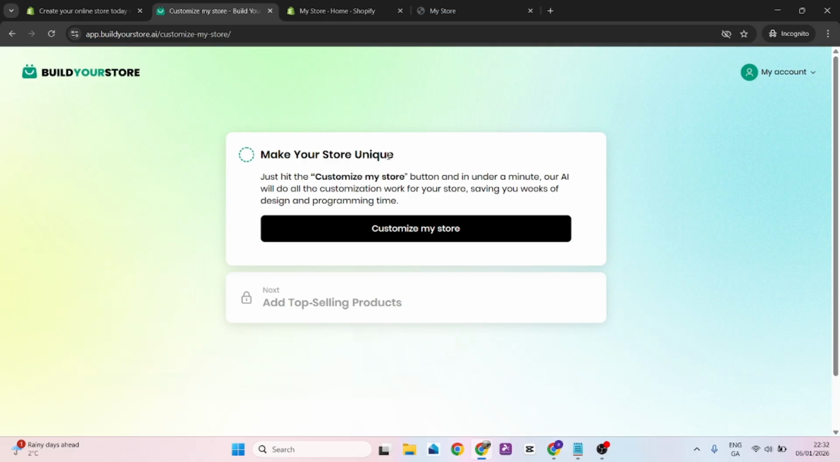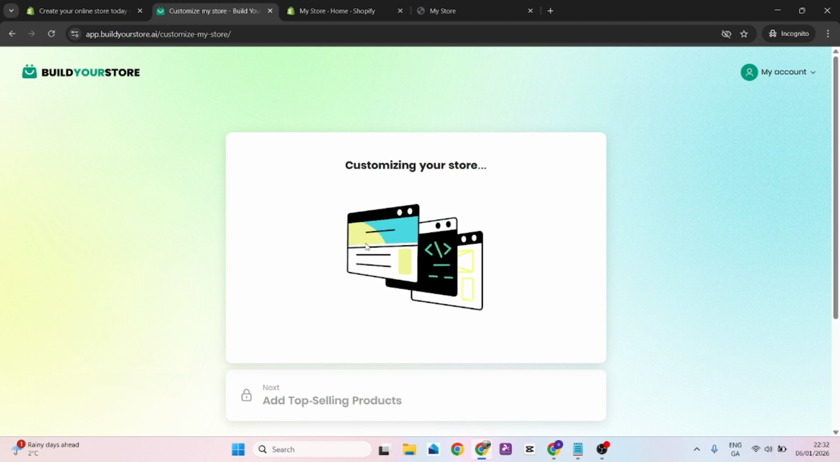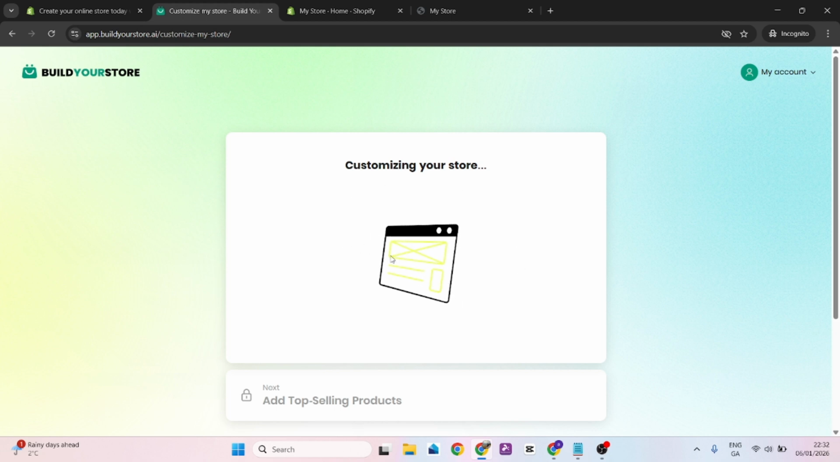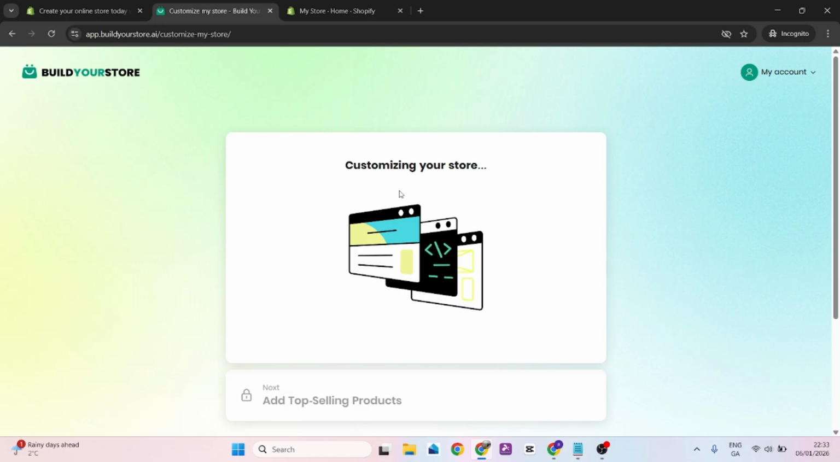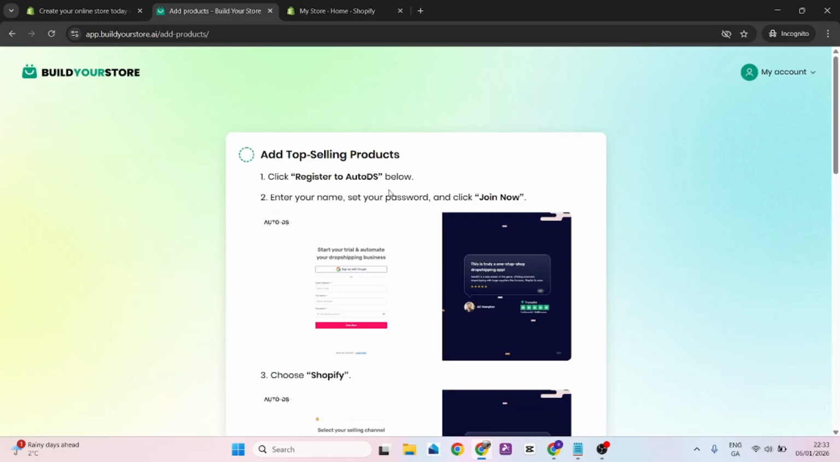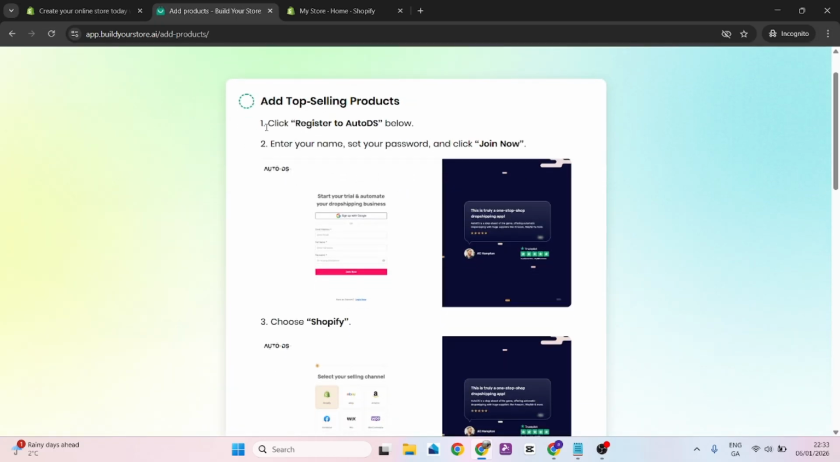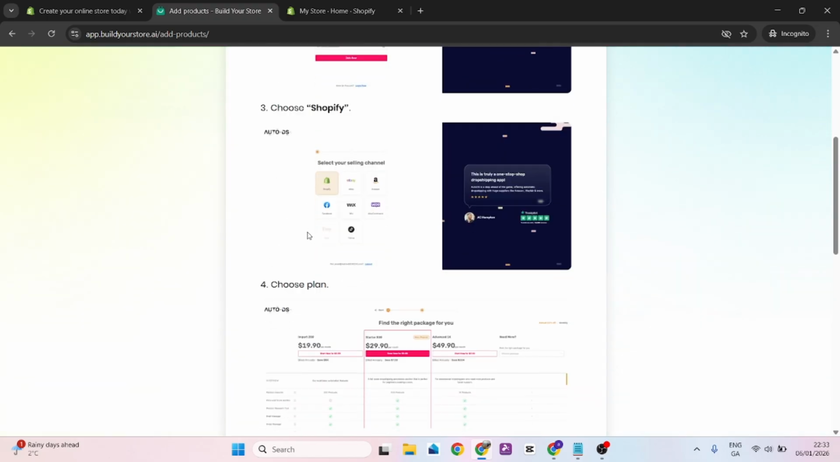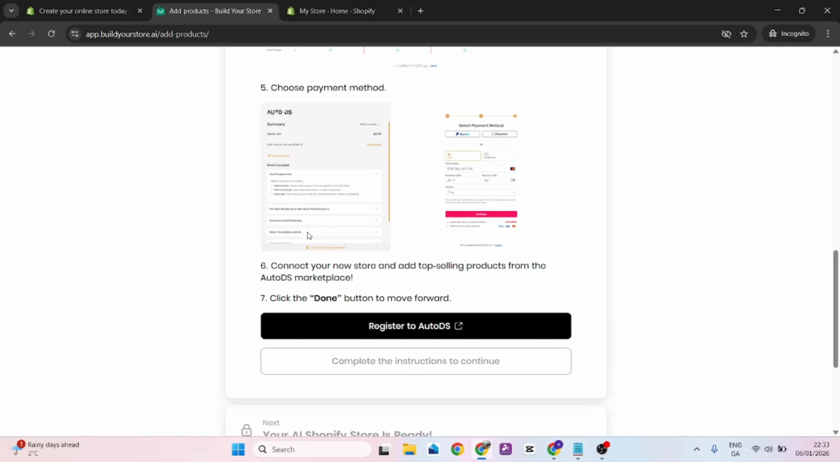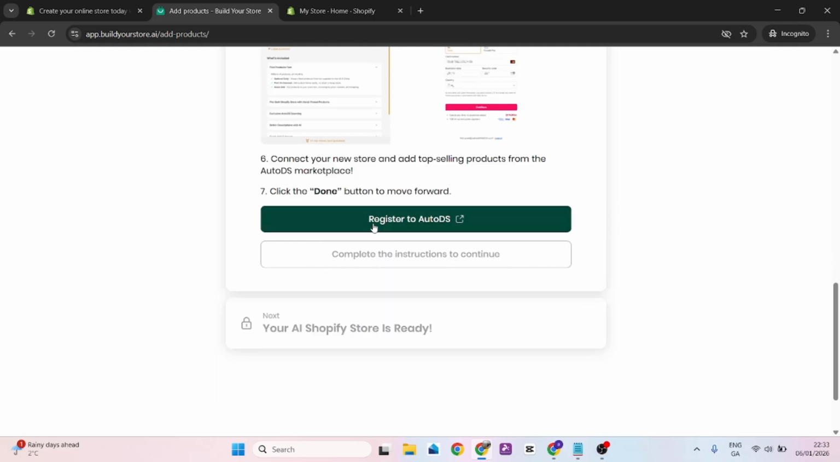Okay, make your store unique, customize my store. Now it's basically building the store. So click register to AutoDS, enter your name. AutoDS is like a drop shipping platform you can use. Register to AutoDS, okay, we'll do that as well.